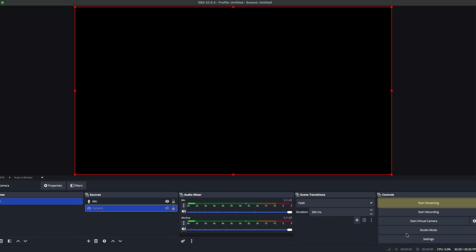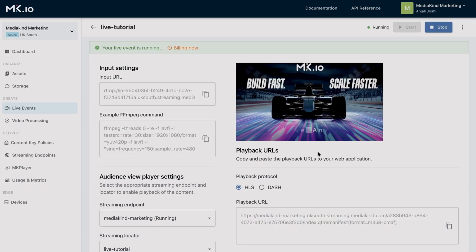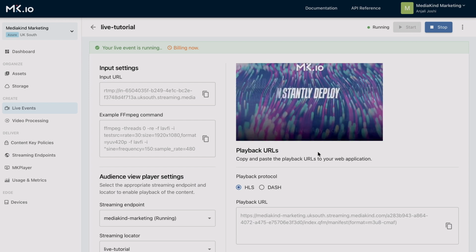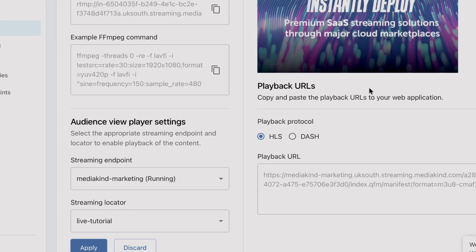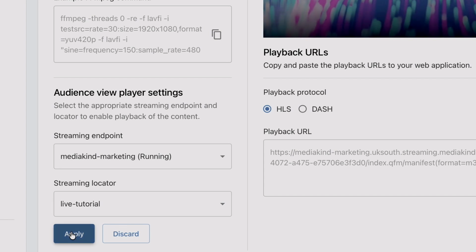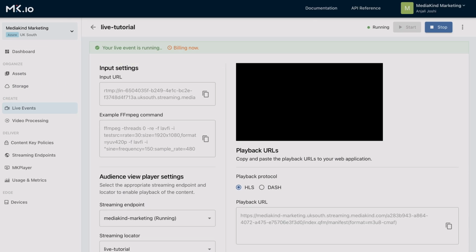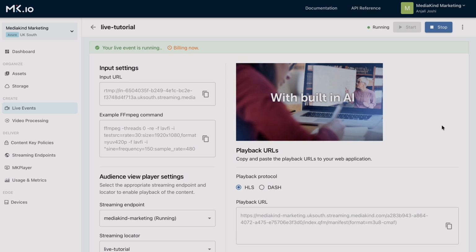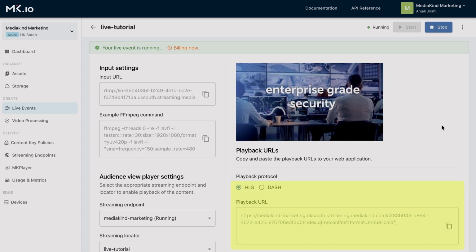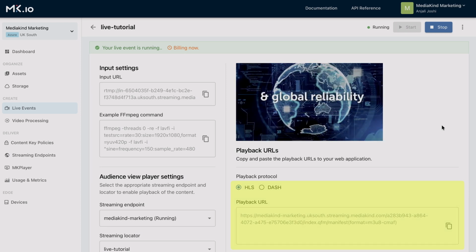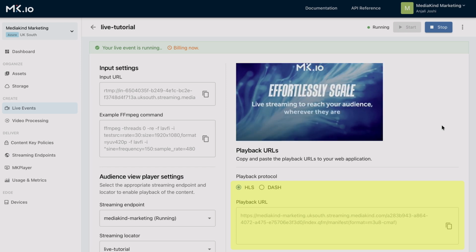You can now return to OBS and click start streaming. At this point, you should see a preview of your live feed and your content is successfully being ingested into MKIO. When the preview shows that the stream is coming in correctly, you can apply the streaming locator. Once the locator has been applied and the stream is active, your playback URLs in HLS and DASH will appear. This makes your stream ready for viewers to view using MK Player or any compatible streaming player.